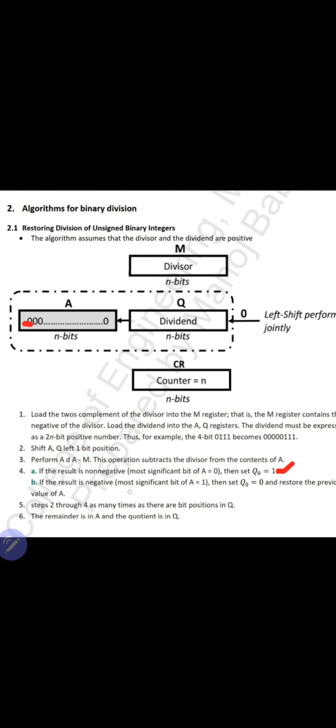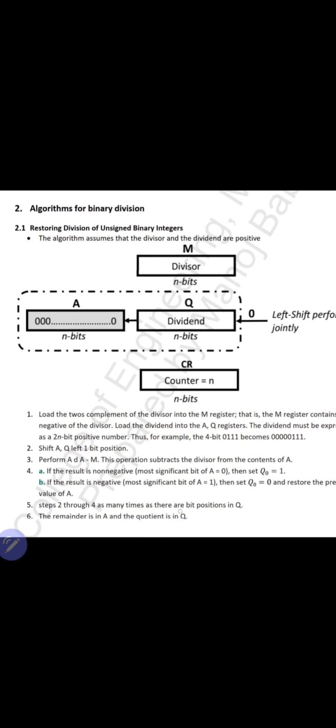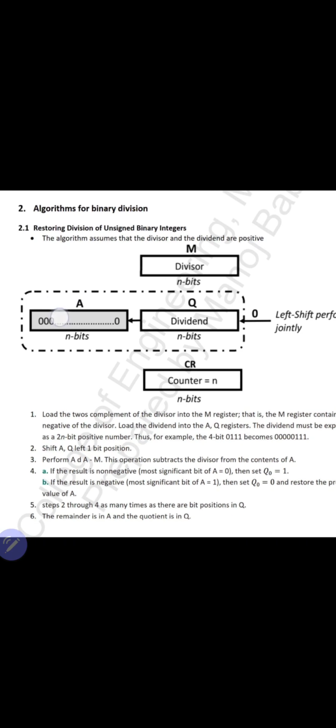And if the result is negative, then the MSB value will become 1, and we put the Q0 value as 0 and restore the value of A. So what we want to do is, first we do A minus M, then the result will be saved in A, then look at the value of the MSB. If it is 0, then A is a positive value.